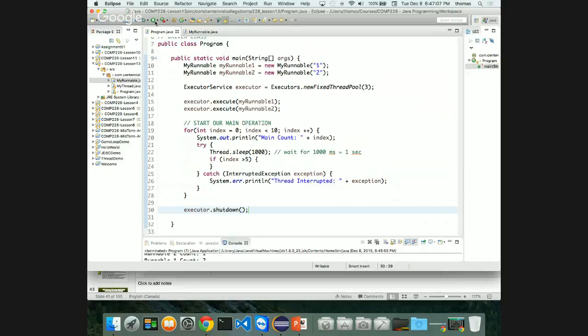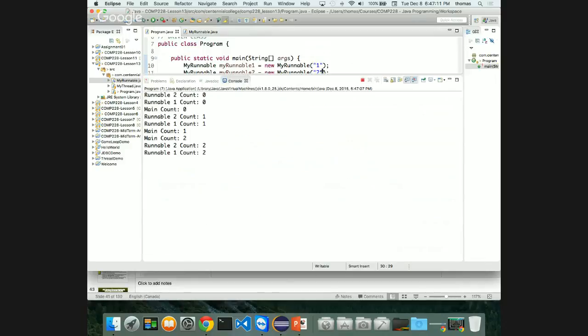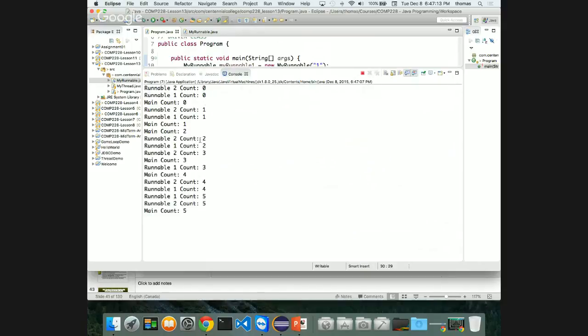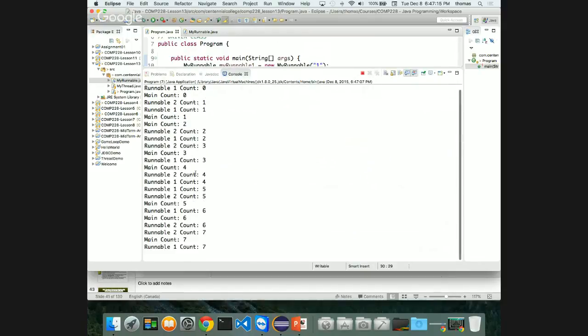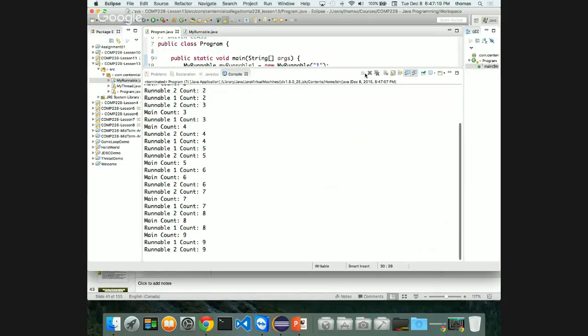Let's try this out. I'm going to run this thing. Each operation is still going to do its thing, with no difference in how it's being done. Now when it gets to the end, it's supposed to shut down, because there's nothing left to do.